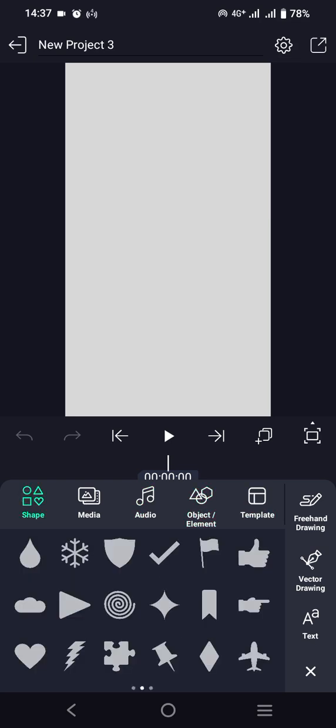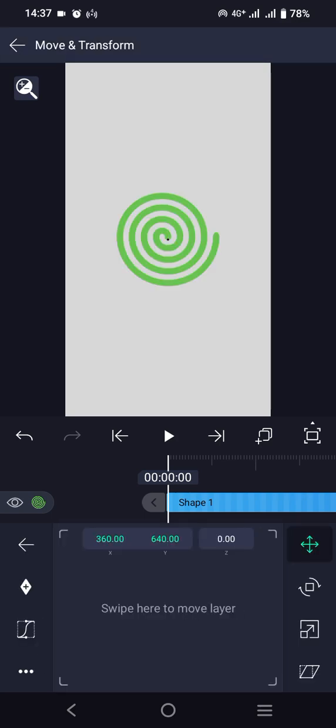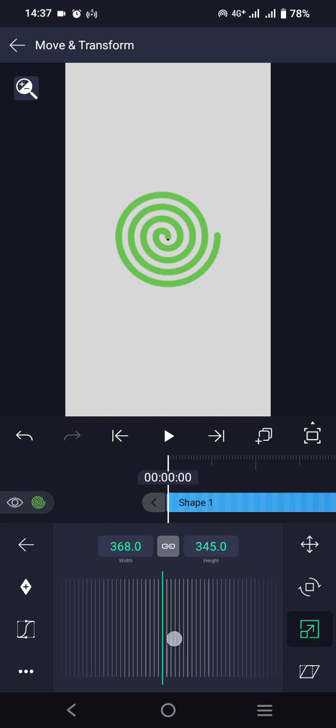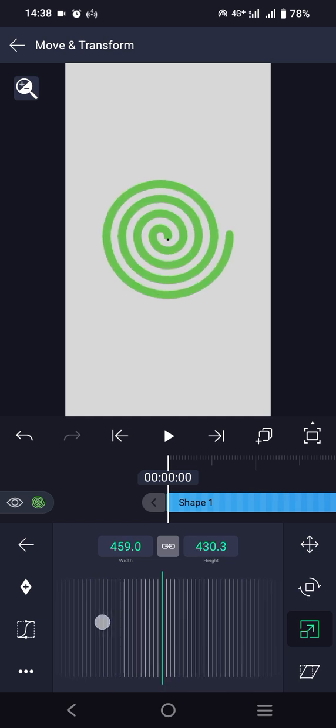And for example, I will choose this shape. If you would like to enlarge this shape, don't worry, you can go to this move and transform over here, and you can click this menu, which maximizes the look like this.